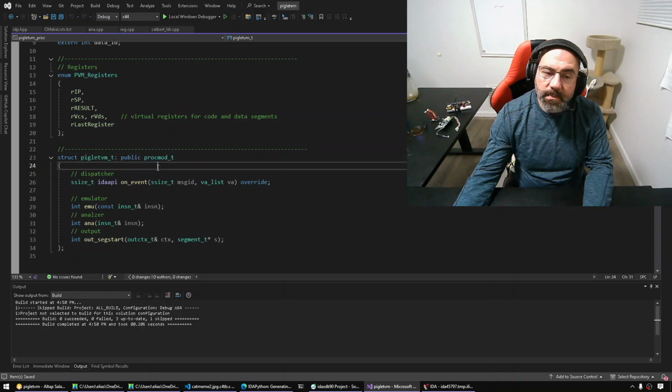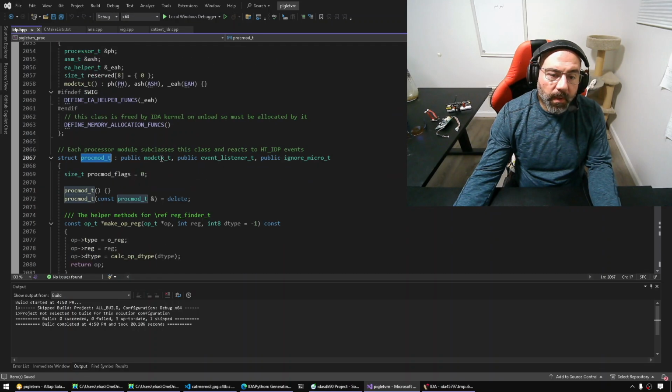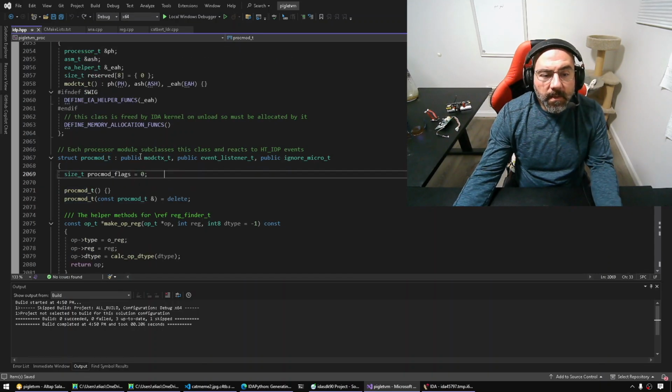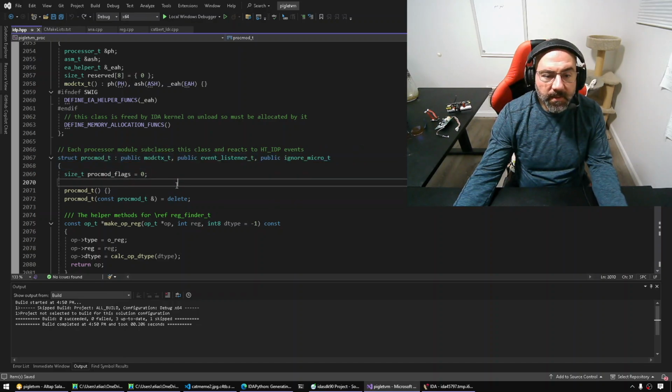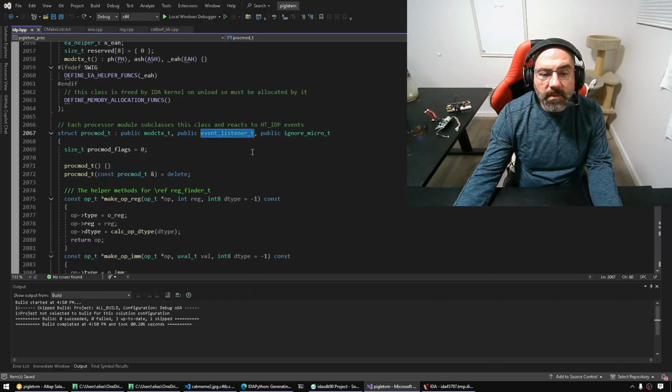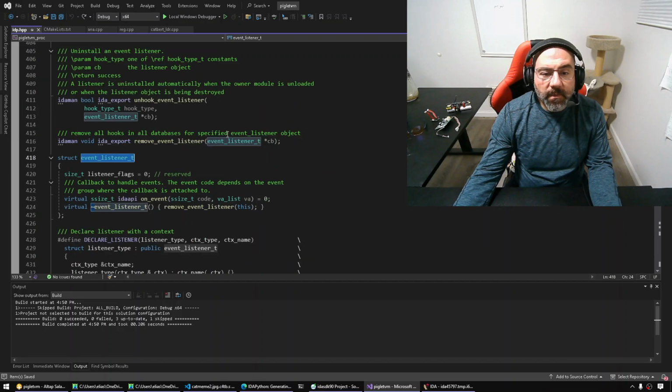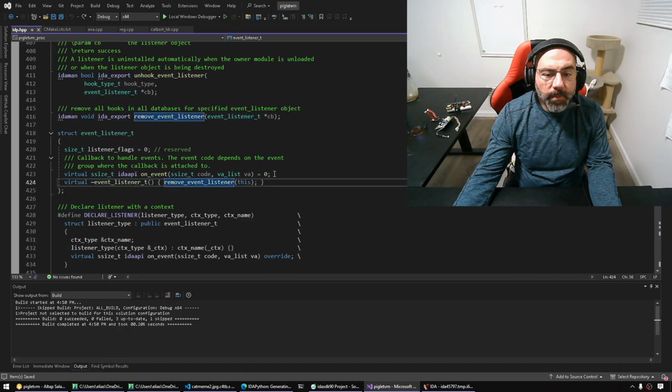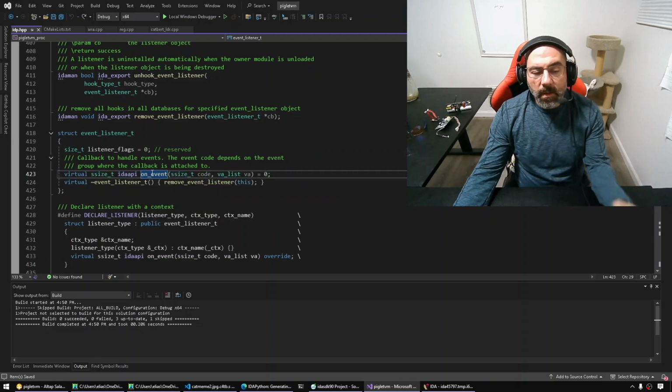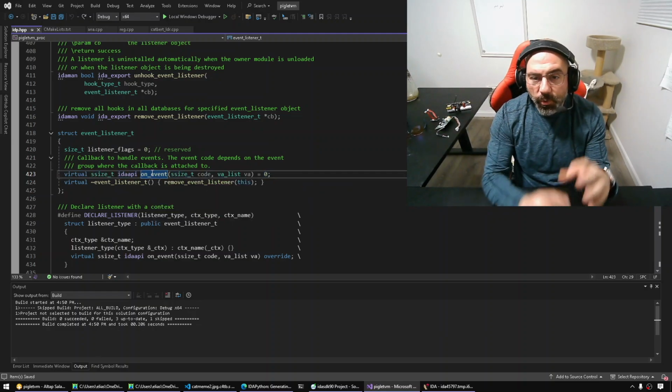So we should subclass proc mode, and if we look at the definition, it subclasses different helper classes, in particular the event listener. And because of that, the event listener has a pure virtual method called onEvent. And that's where we put the logic of the notify function.